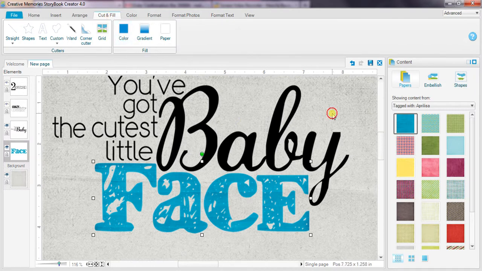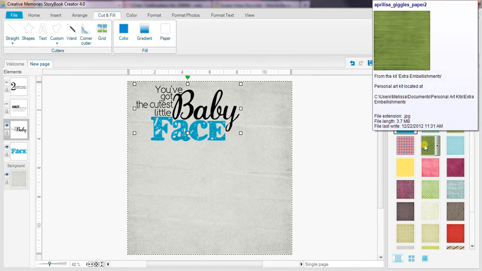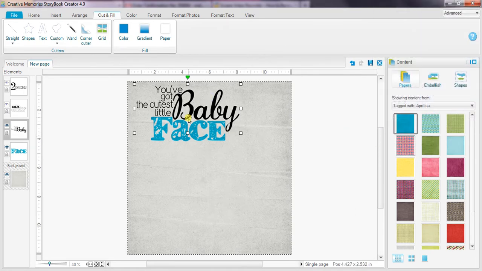You could go now and cut out the word baby if you would like and fill that with another color in a similar fashion. Just make sure that you choose to keep both sections and not just the one that you're cutting, because you'll lose the rest of your sticker. So you can see what that looks like. Looks better already. And I would probably fill the baby part with maybe this green paper. And then you would have a nice colored title to accent your page with.